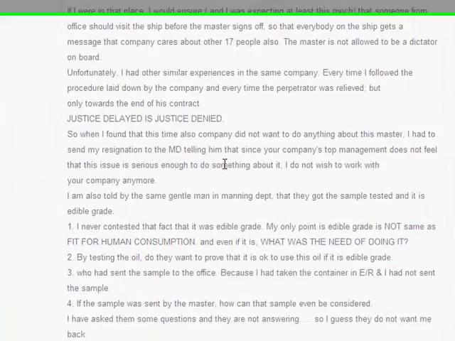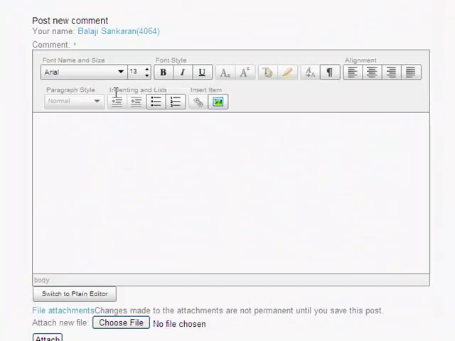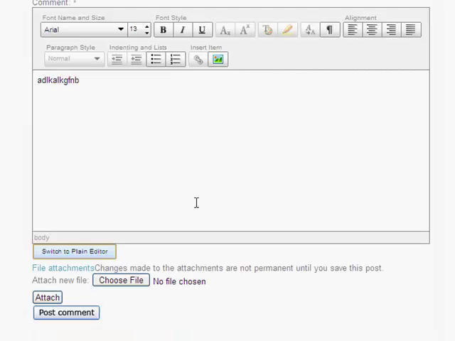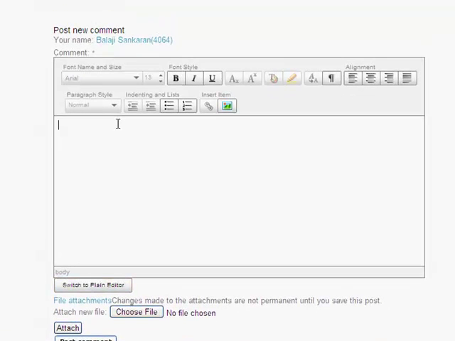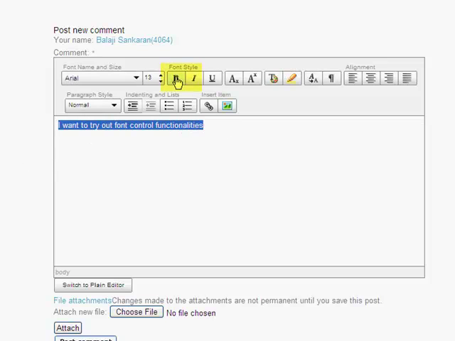The first thing I would like to show you is this interface, which is called a rich text interface. This text editor is what everybody would see by default. Let's say I want to try out font control functionalities. If you type this and you want to make it bold, it's simple. Just choose this, make it bold, or you would like to have a different color, then even different sizes.